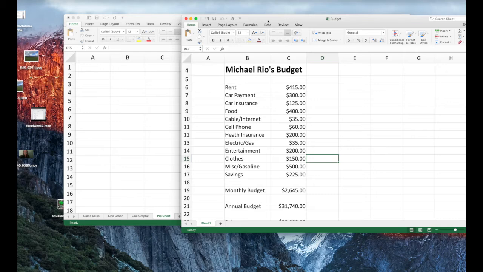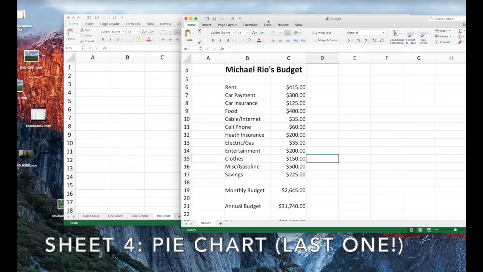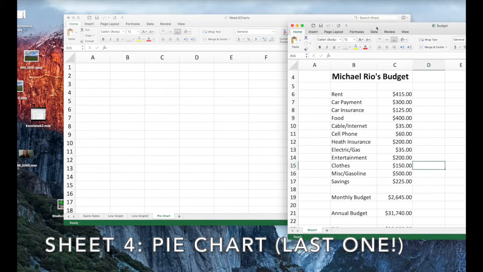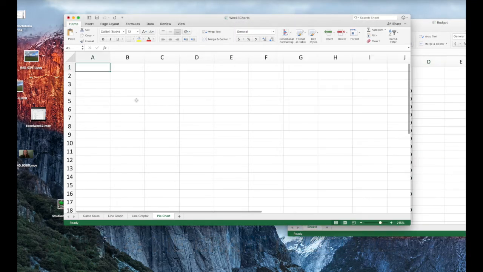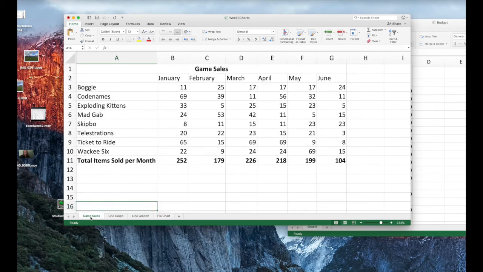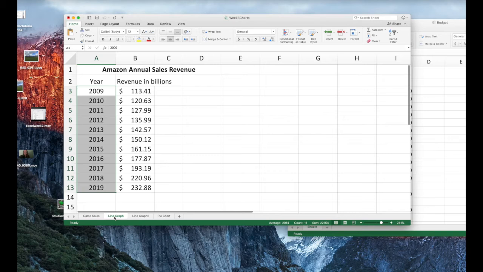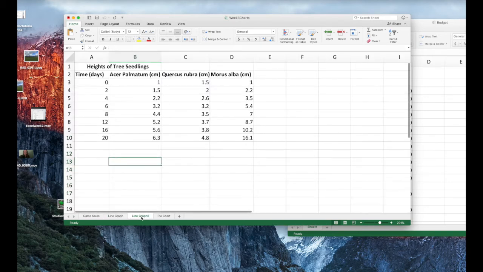Okay, for this last chart, we're only doing 4 today. We're going to create a pie chart. And pie charts are good for things like budgets. So on our workbook we're working on now, where we did our game sales and have our chart and our line graph, the first part of the second tutorial, and the line graph 2, which is the next part, was a scattered line graph that they did in the second half of that tutorial. So that's the 3 we've done so far up to this point. Now we're going to do a pie chart.